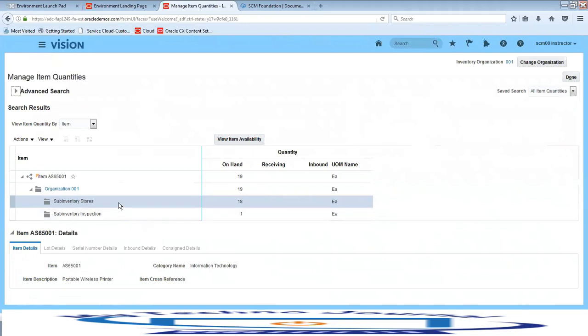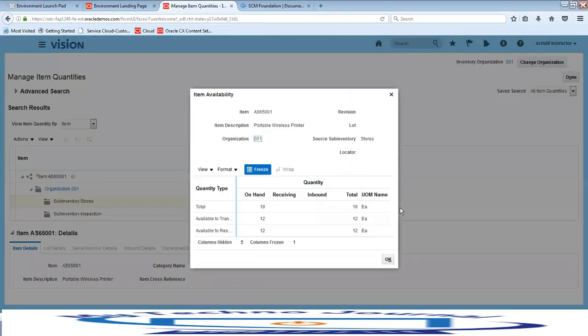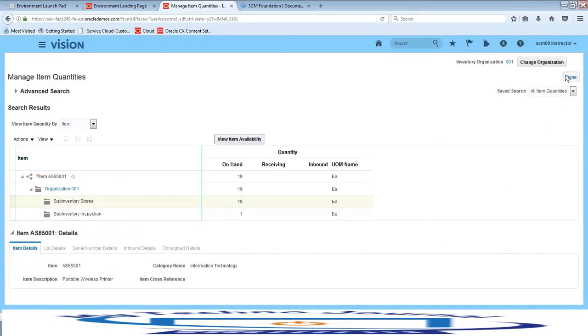So you could see in the sub-inventory stores, there are on-hand quantities 18, and in the sub-inventory inspection, there is an on-hand quantity of 1. So now let us also check view item availability. Out of these 18, how many are available to transact or available to reserve? It is 12. Let us click on OK here and click on done. So let us remember these quantities and click on done.